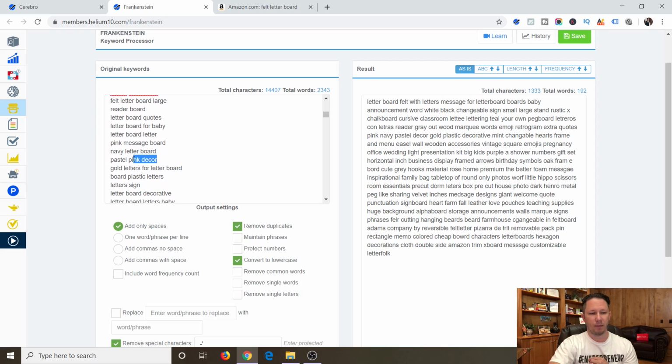But like here, like this one, pastel pink decor, you would want to remove that one and then reprocess this, because if you're not selling a pink letterboard, then don't even have that word in there. Pink message board here, you would get rid of this also if you're not selling a pink one. If you are selling a pink one, then leave that in there.